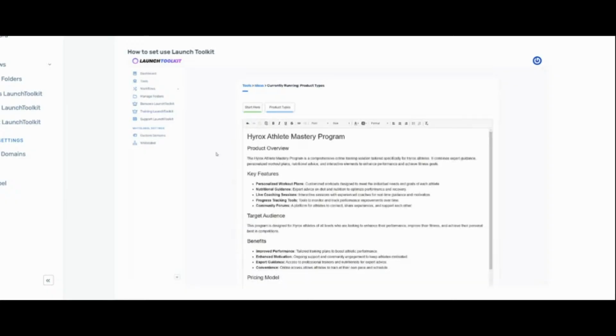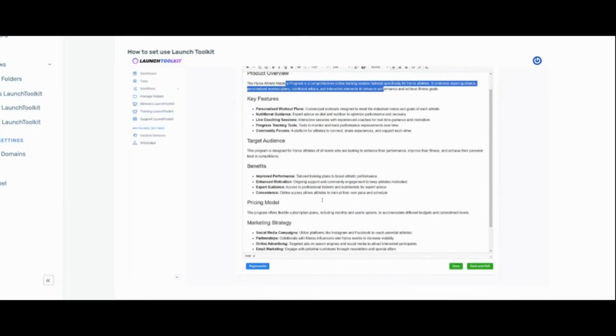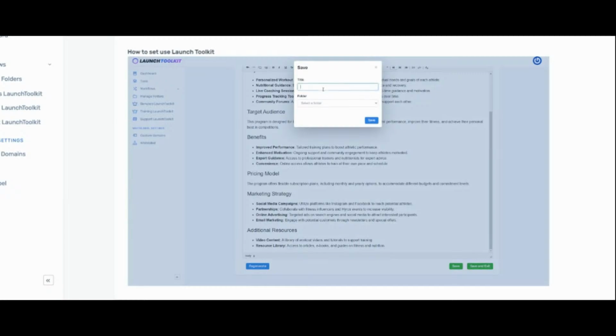And now you can see it's come up with a complete product type based off the niche input. So we've set an online coaching thing, and now it's come up with the whole product idea for you, with a lot of detail. So we'll save that. We're going to call it the online coaching product, and put it in our folder.